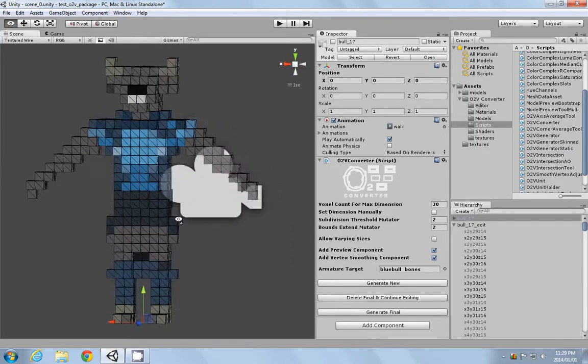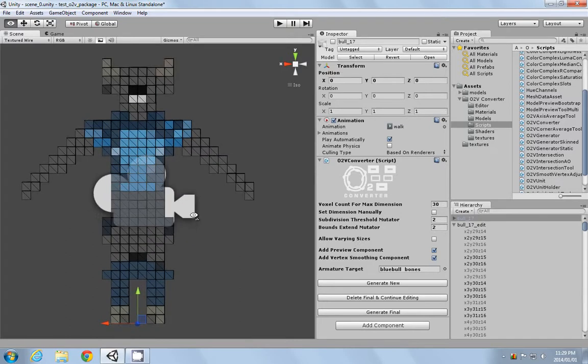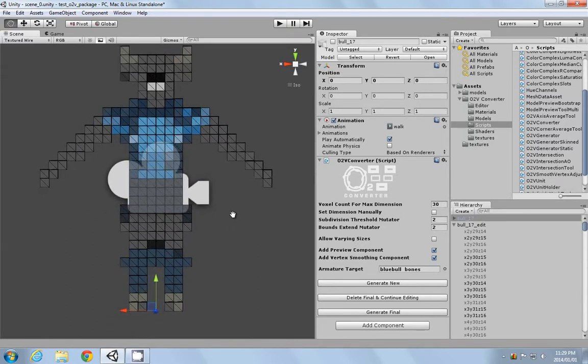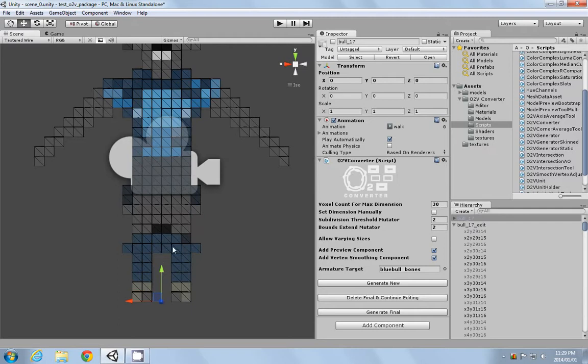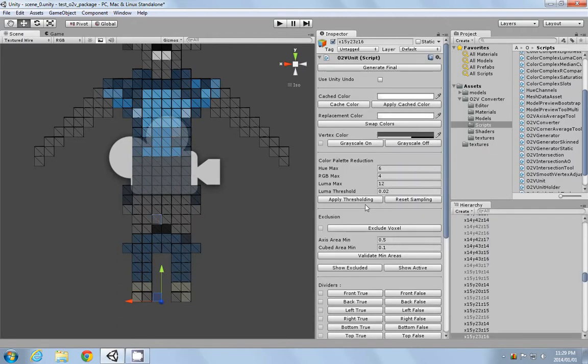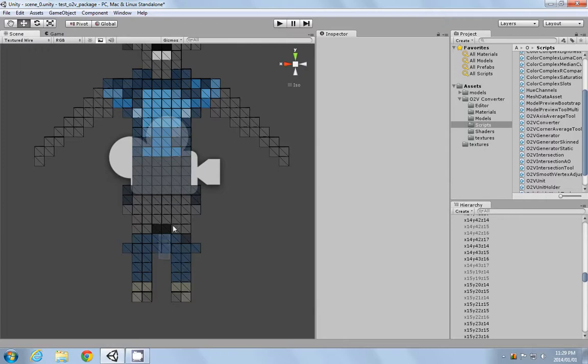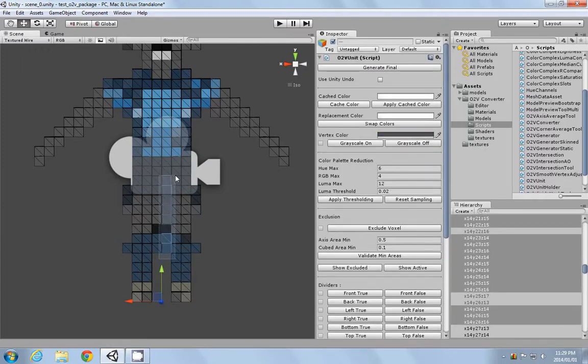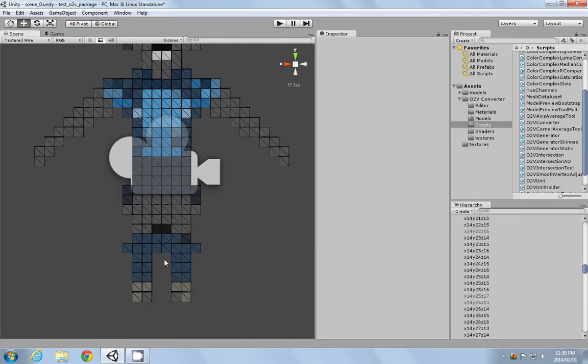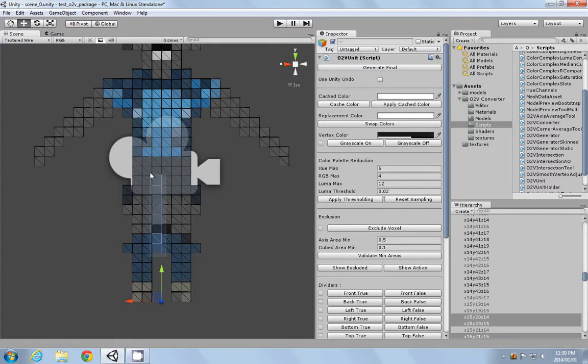So what to do about the joined voxels in the middle of the legs is you need to create dividers. So you can select one or select multi. Nearly all operations on any voxels for any of the parameter settings here support multi-select. So I'll select this bunch of voxels up here, and I will give them a right divider, and I will select these ones here and give them a left divider.